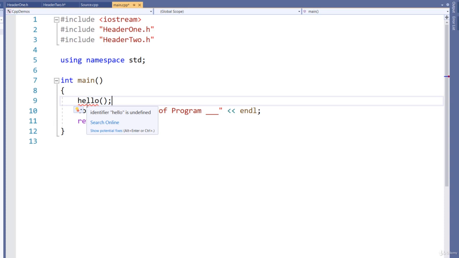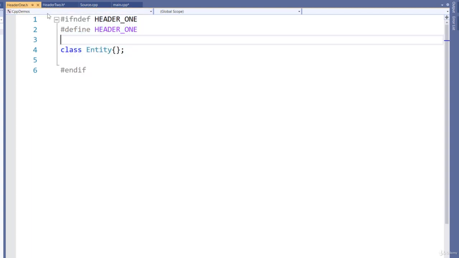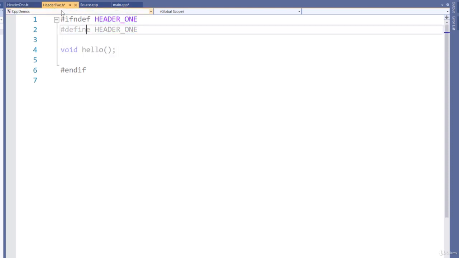Identifier hello is undefined, and the reason why is that if you go back to header2, it uses the same symbol, which is HEADER_1. That is typically in uppercase. You can see we have a conflict here between header1, this symbol right here, and what we have in the header2.h file, which is also header1.